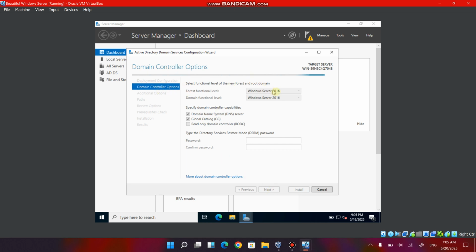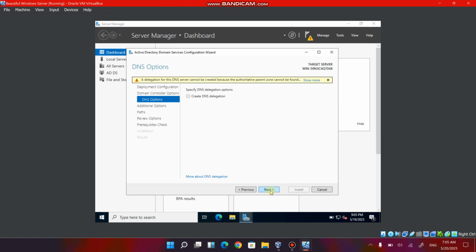And then domain controller options. So what we have here is 2016, that's like the OS. So leave it as it is and we'll give it a password. Make sure the password is something you'd remember and it also conforms to the password policy. Then we click on next.